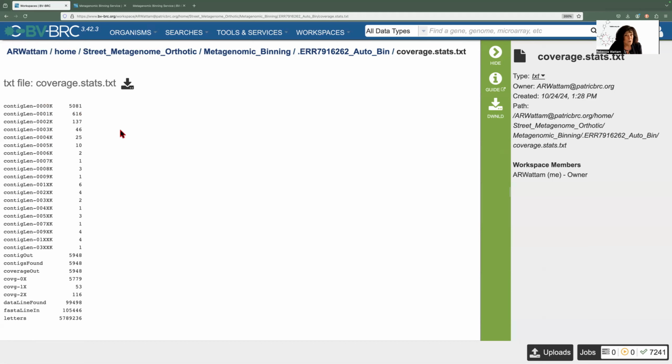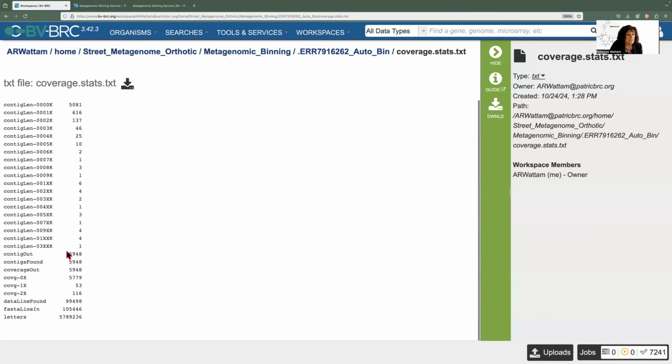So there was a lot of small stuff in here. There were 616 between 1,000 and 2,000. So you just step your way up, and here are our big, juicy, beautiful contigs. They give us a lot of information. So here they are. And this is just telling you how many contigs it found across all of them.